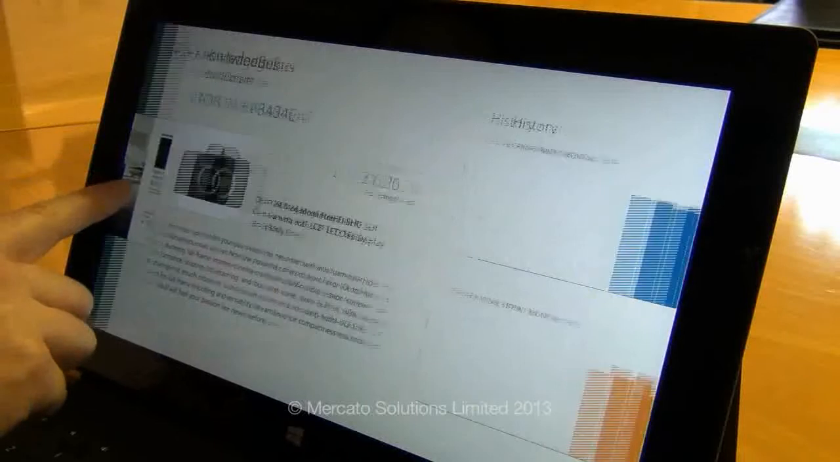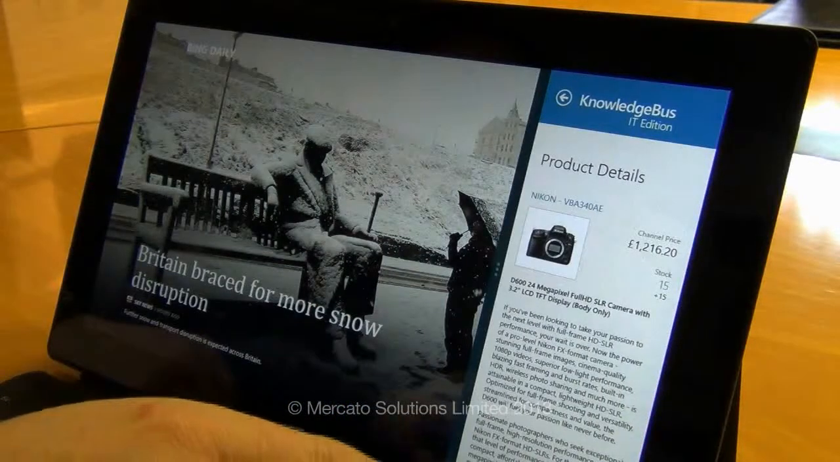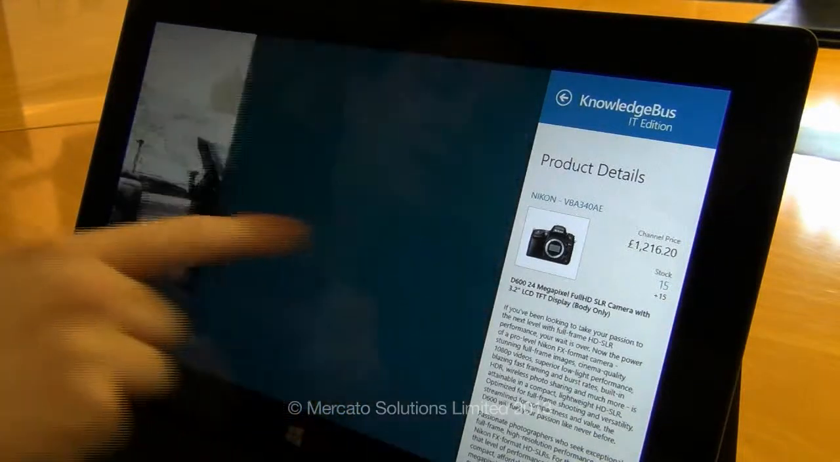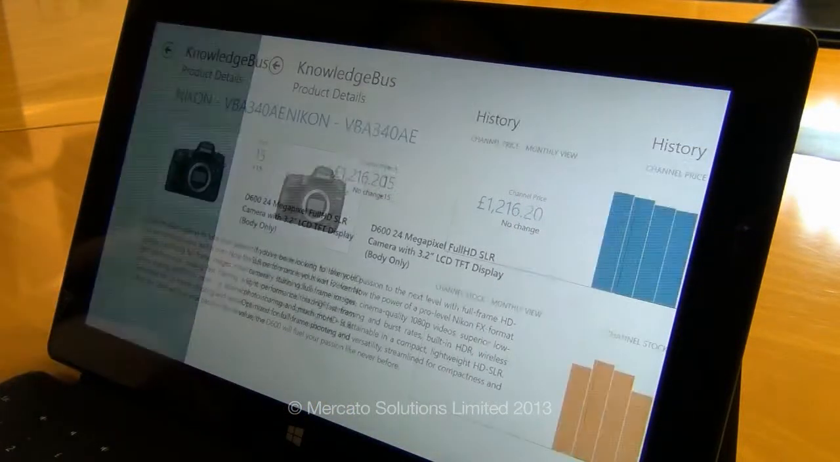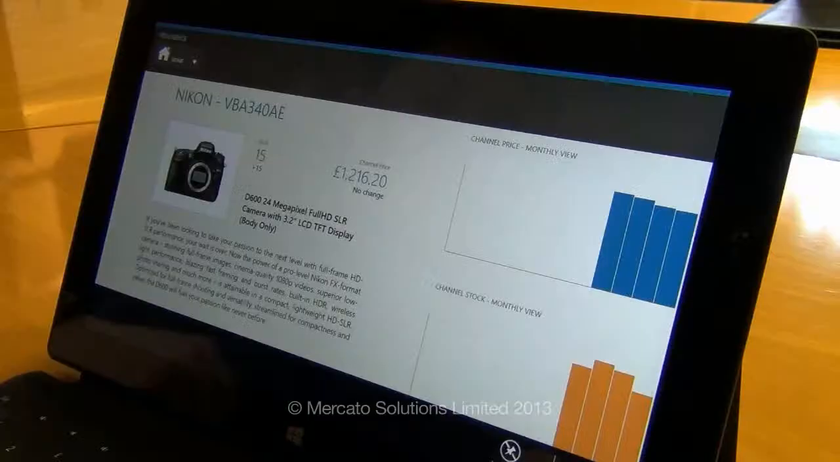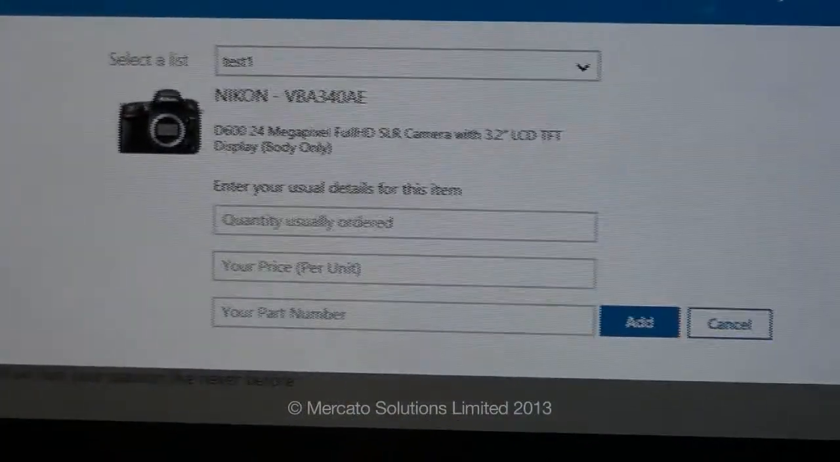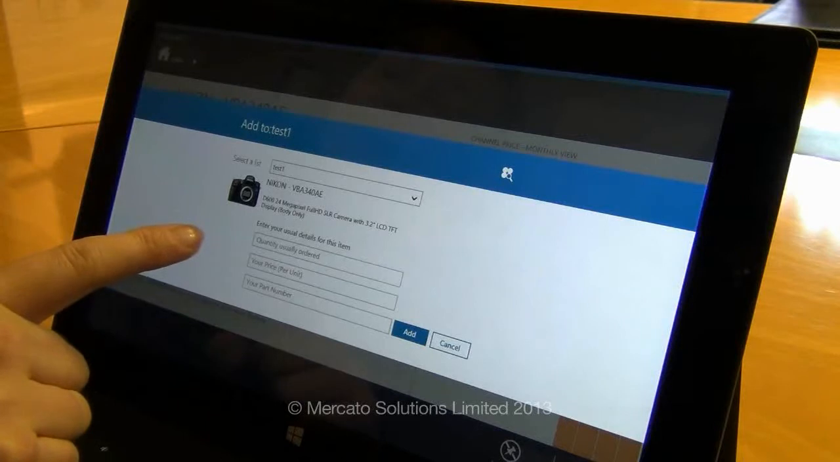Right, Snap View is also available on all pages. As you can see, content changes. You can also flick from the bottom and see that we can obviously unpin from the start page. You can also add this product to a list. Here you can select a list that already exists. So we can go to test 1. And we can add how many items we normally buy, for what price, and part numbers. And just click add.